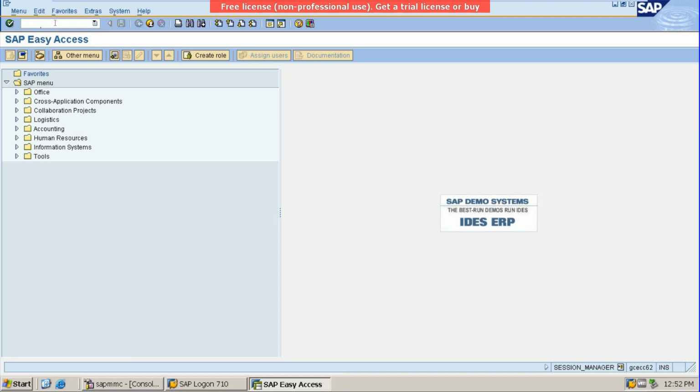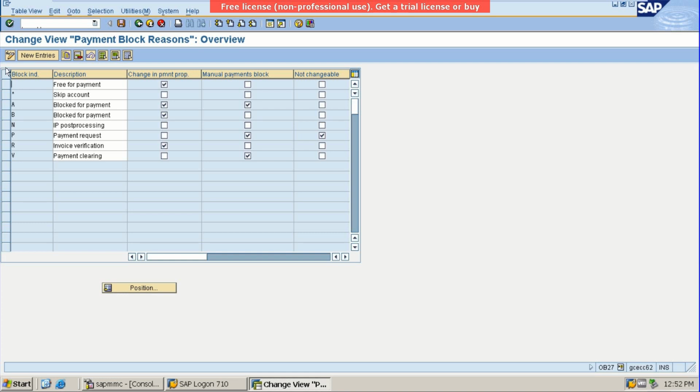Now, how we configure the payment block, that I'll show you. This is the T code wherein we can configure the payment block. Sorry, not this one. OB27. OB27 is the T code wherein we can configure the payment block. Here you can see that blank is free for payment, meaning there is no blockage. And the rest of the indicators are the payment blockage: A, B, N, P, R, V. Those are the SAP standard ones.